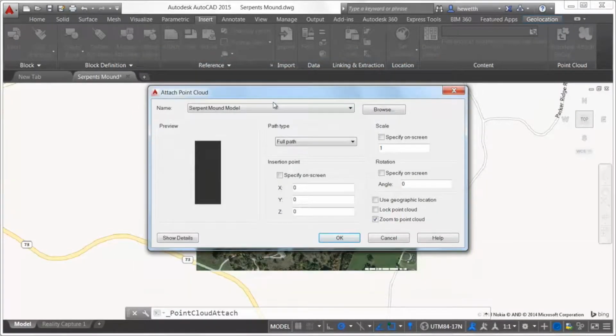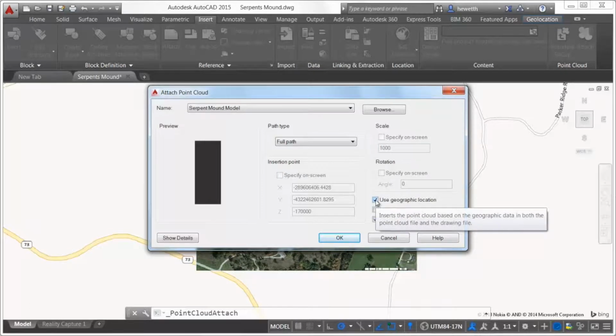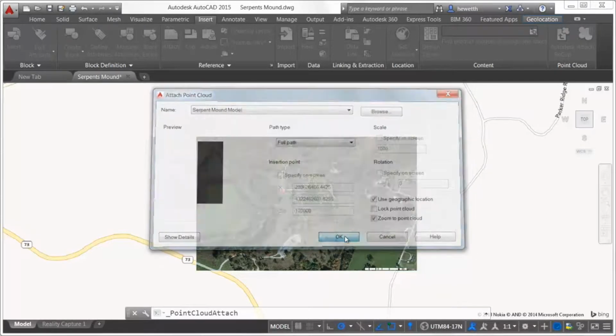If both the drawing and the point cloud files include geographic location, you can use it to accurately insert the point cloud into the drawing. The options for entering insertion point, scale, and rotation are disabled because AutoCAD is relying on true geographic data to position the point cloud relative to drawing geometry.